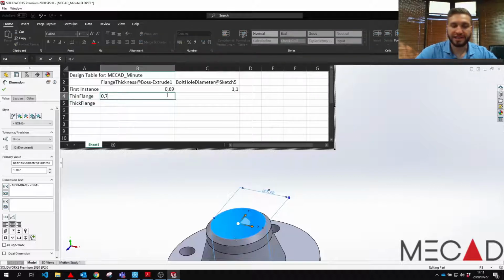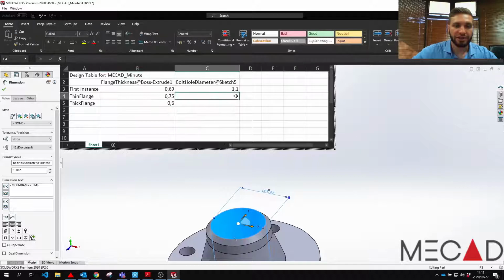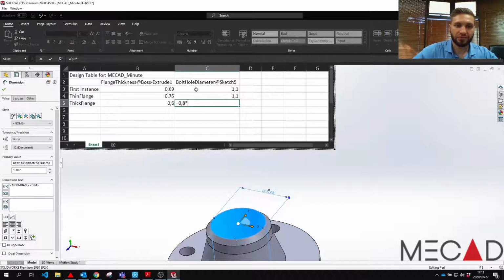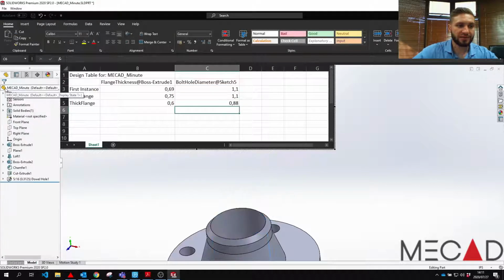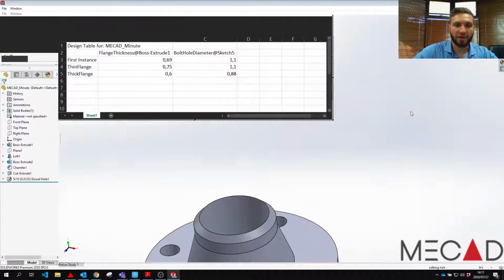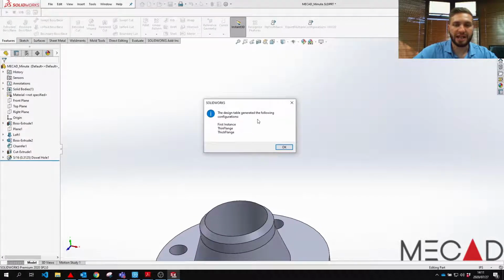Now this one I can set to whatever thickness it must be, and this one will be thinner. I can also change the hole diameter or keep it the same. I can also use functions such as this will be 0.8 times another cell. When I press OK and I press away from the design table, it's going to add these configurations. You'll see the design table generated the following configurations.